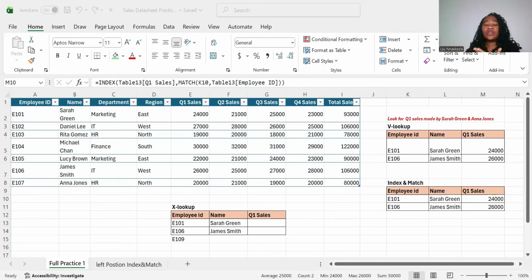The benefit is it also searches left, right, up and down. It also has a not found option in case you don't find the value. It doesn't need column numbers, and it's easier to read and maintain. And that's all. Then we're going to go to the data set and solve it.